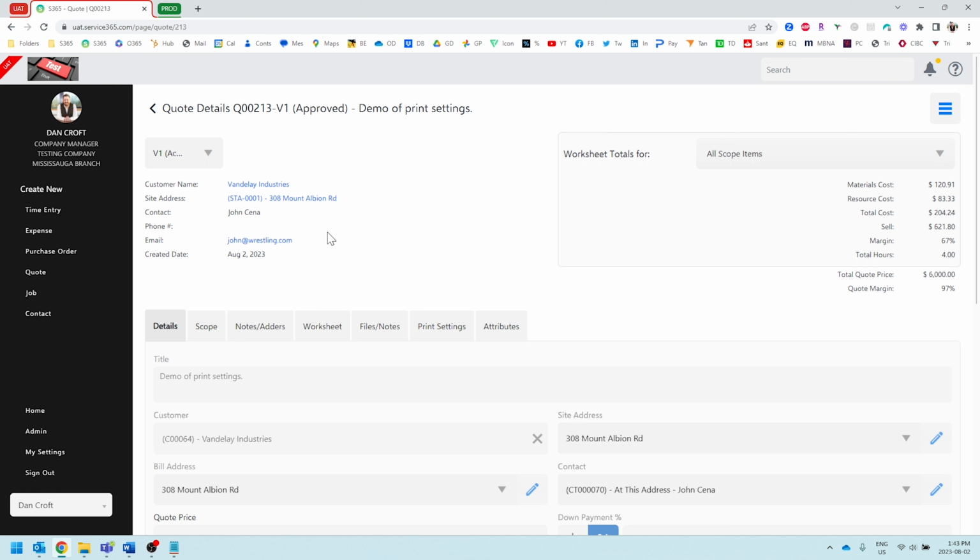If you don't have the permission to send a quote directly to a customer because it's above your approval limit, you send it for approval to a manager, manager approves it, and then the original creator of the quote can send it to the customer. So that's the new process there.